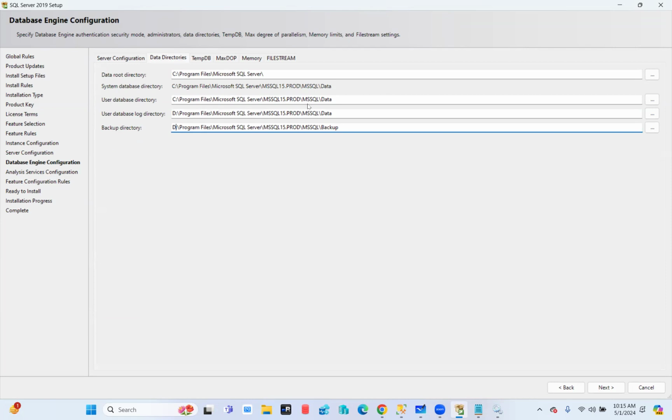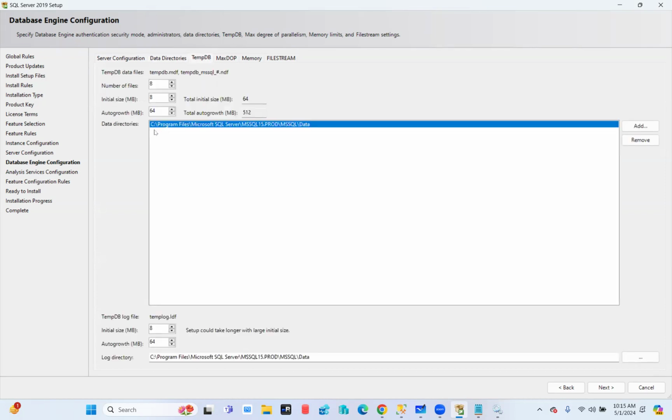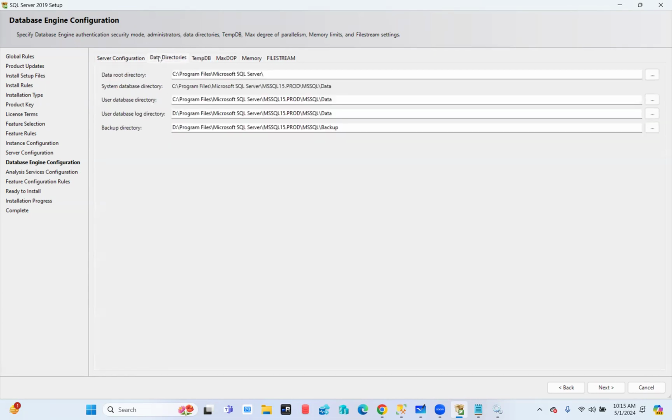Okay, so all the data files need to go for one drive. All the log files need to go for one drive. Backups, you need to go for a dedicated drive. TempDB, you need to go for a dedicated drive. This is one of the best practices you need to follow.